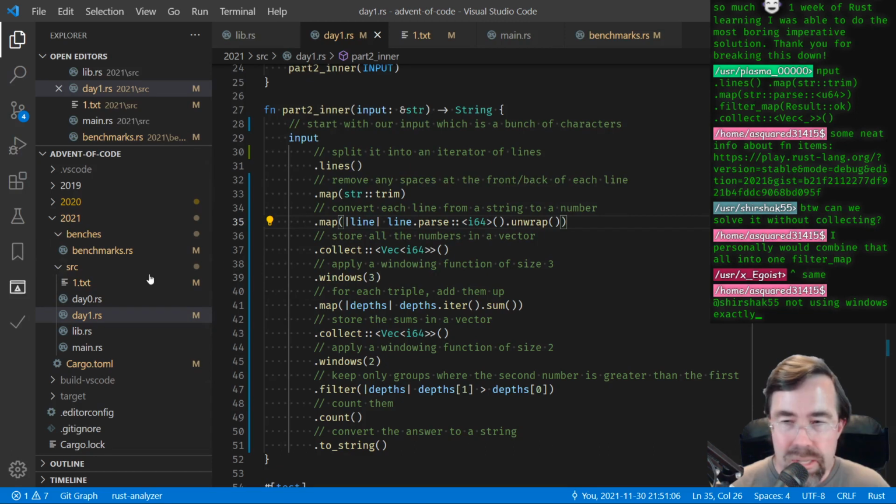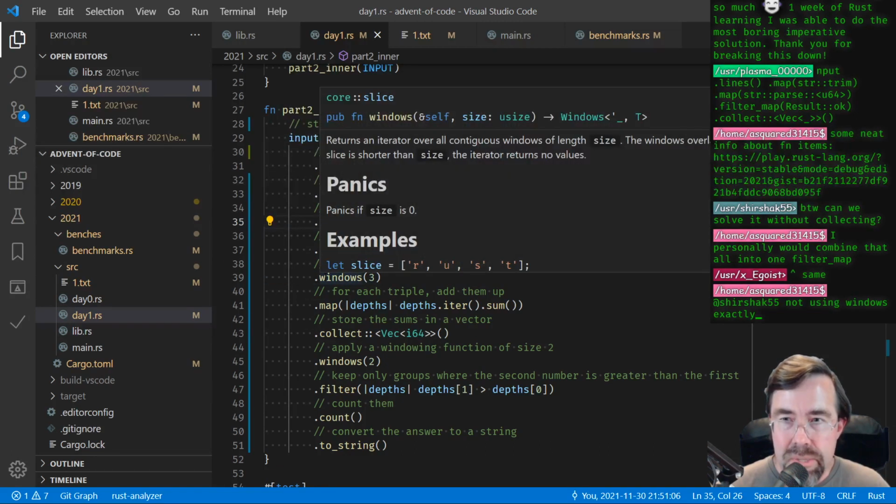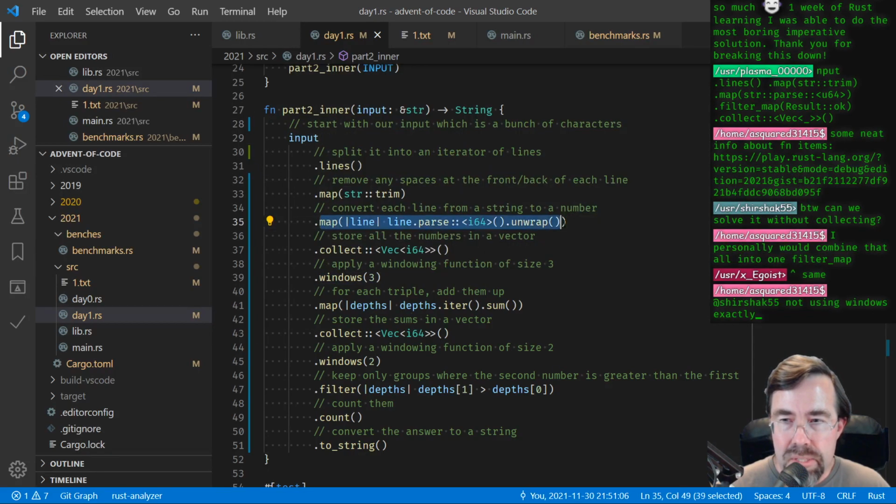How can we solve it without collecting? I think it would be hard because windows expects a slice. So that means we need to arrange the numbers contiguously in memory, but they're not contiguous to start with. They have these new lines and spaces between them, so I think it would be really hard.